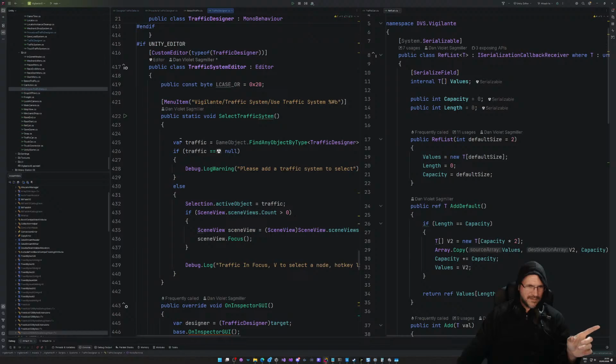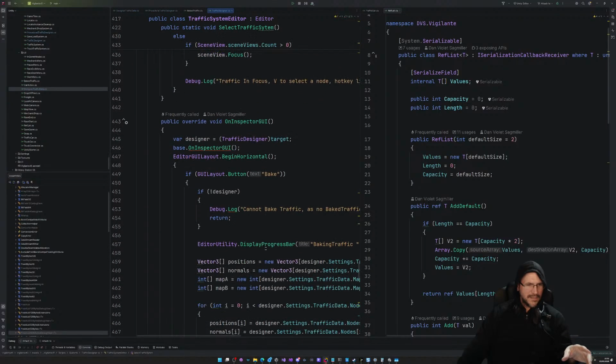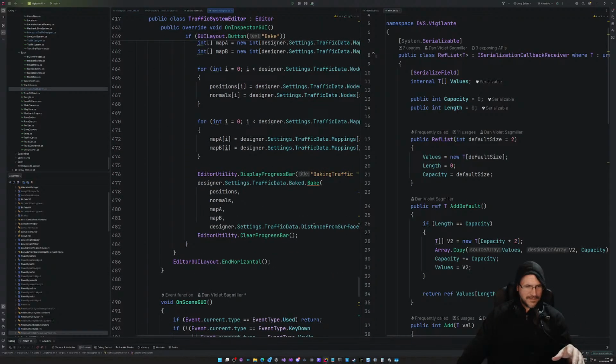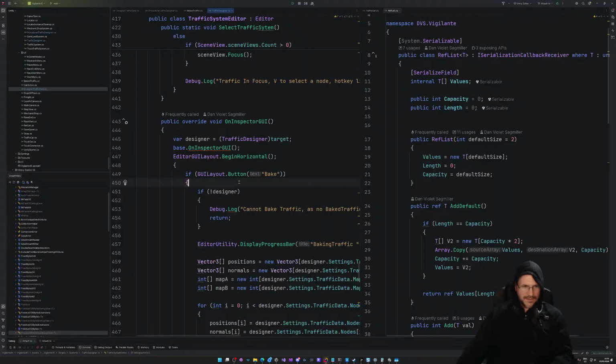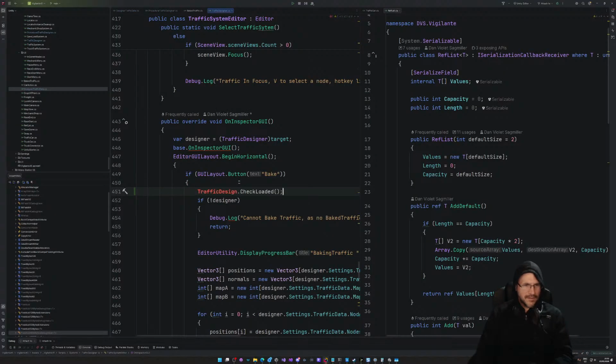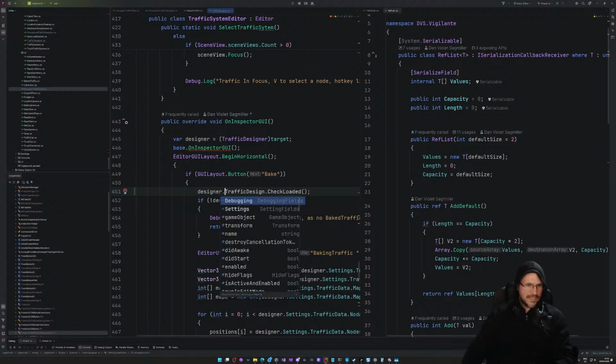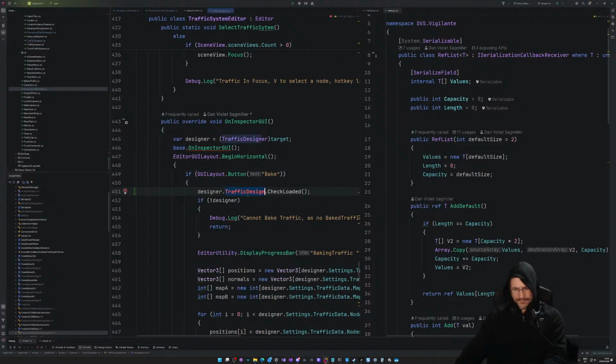Traffic system editor. Select traffic system. Okay, inside of this one, blah, blah, blah. Inspector GUI. We begin this one. We try the bake. The bake function's hidden inside of there. Before we bake, and what is this one? Designer dot traffic design. Oh, that's on traffic designer.